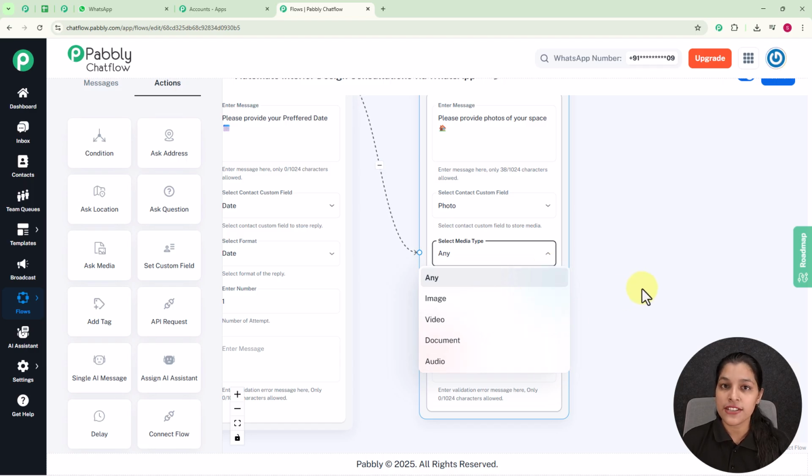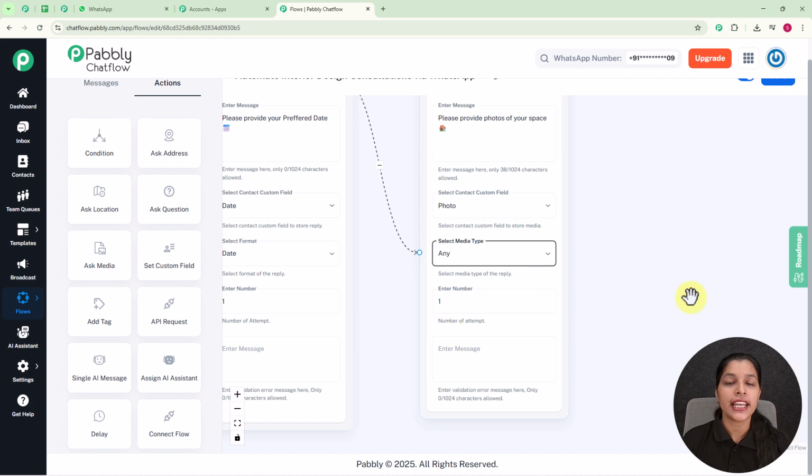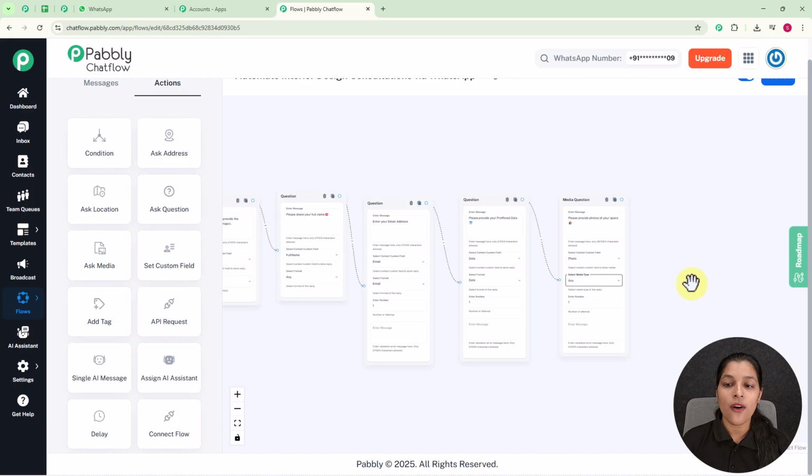which you want to receive from your customers, and afterwards again we are getting the option for entering the number of attempts. So here I am done with all my questions. Now as soon as my user provides me all these details, I am going to provide them a thank you or confirmation message.